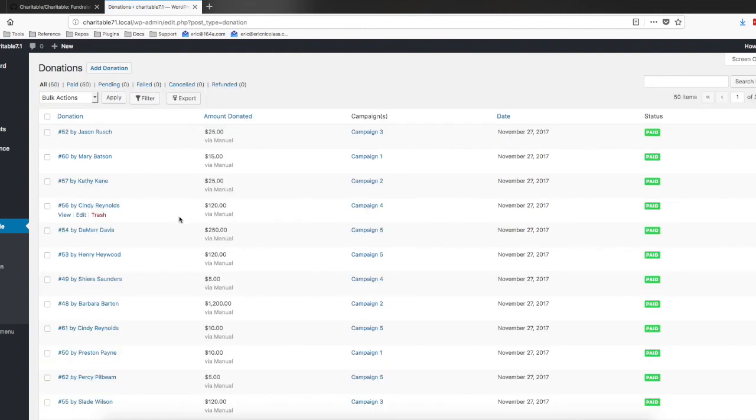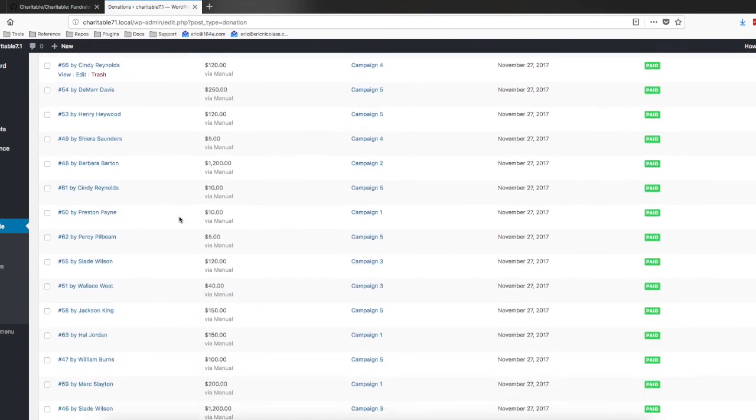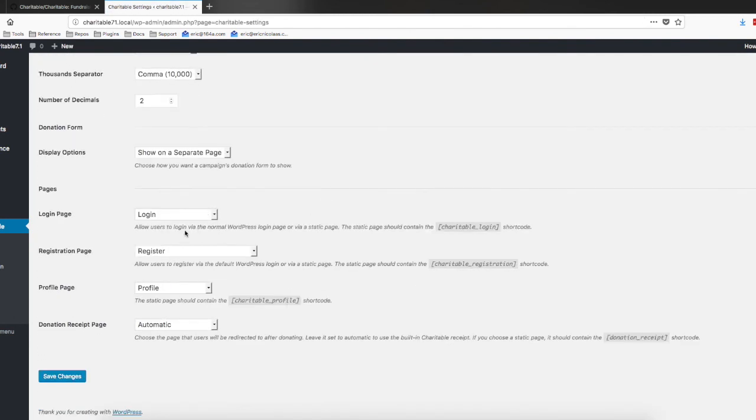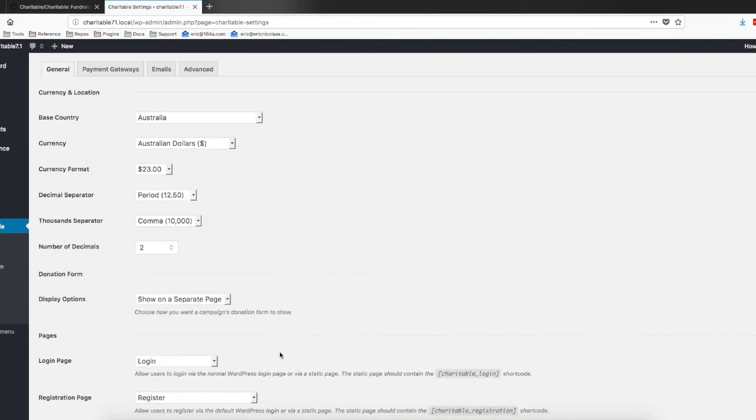These are the donations, which are completely random. They're all down as manual donations, by the way. And in the settings, we've got our login, register and profile pages all set up, and those all have those shortcodes. So we're done.